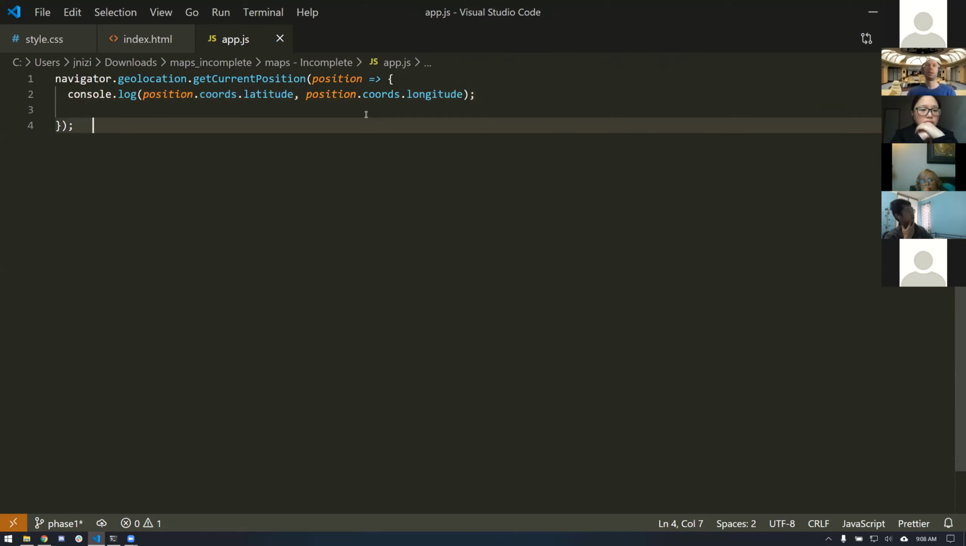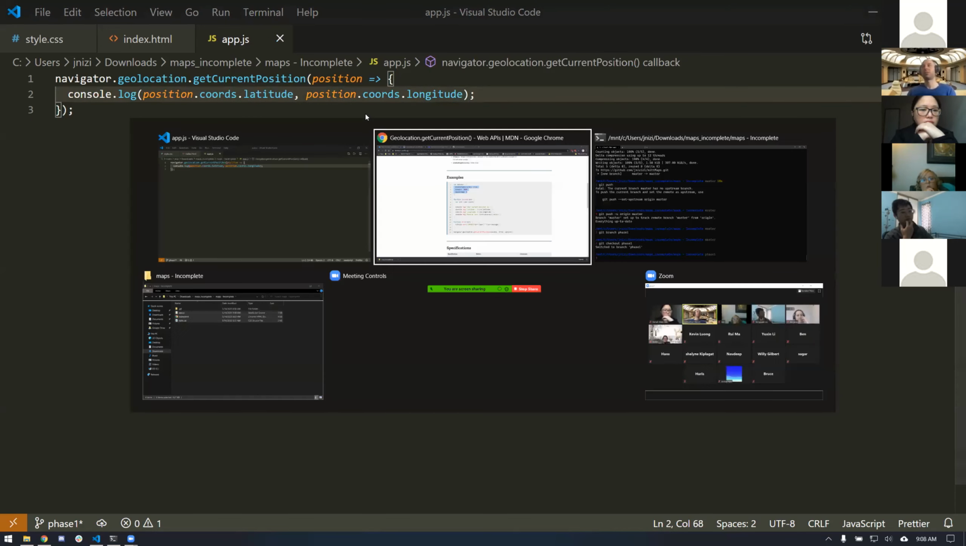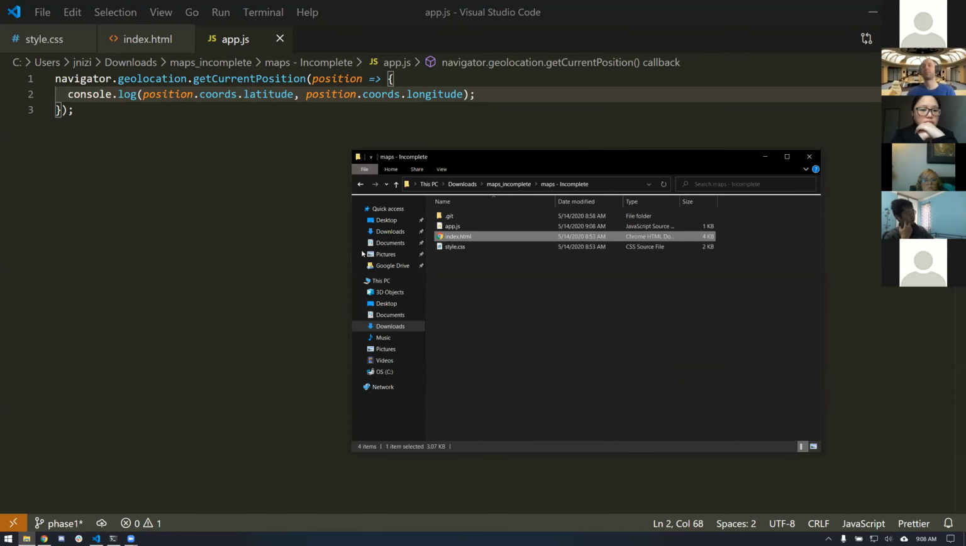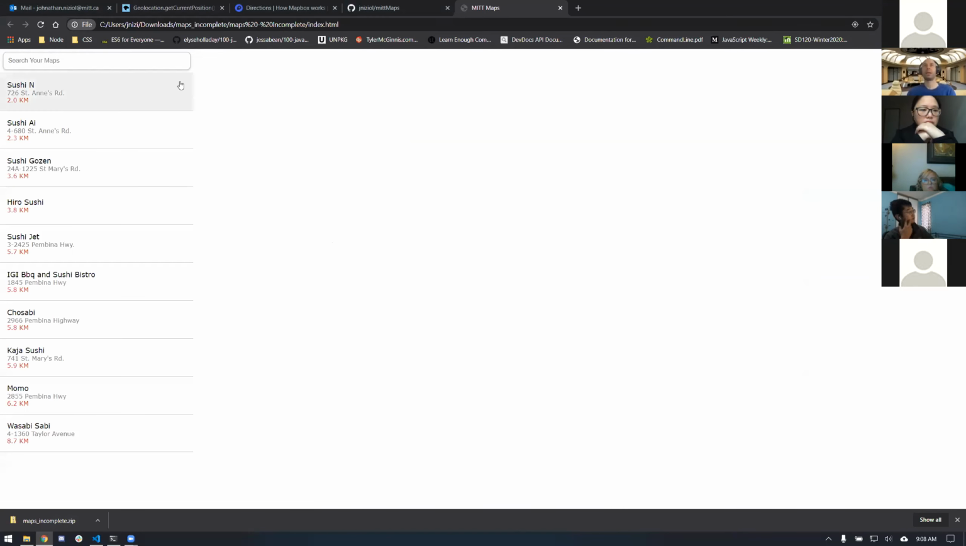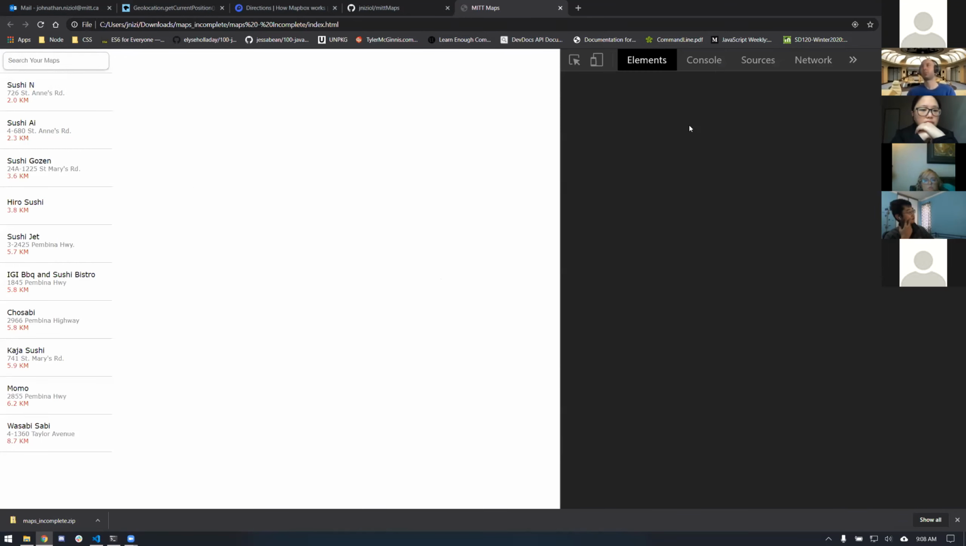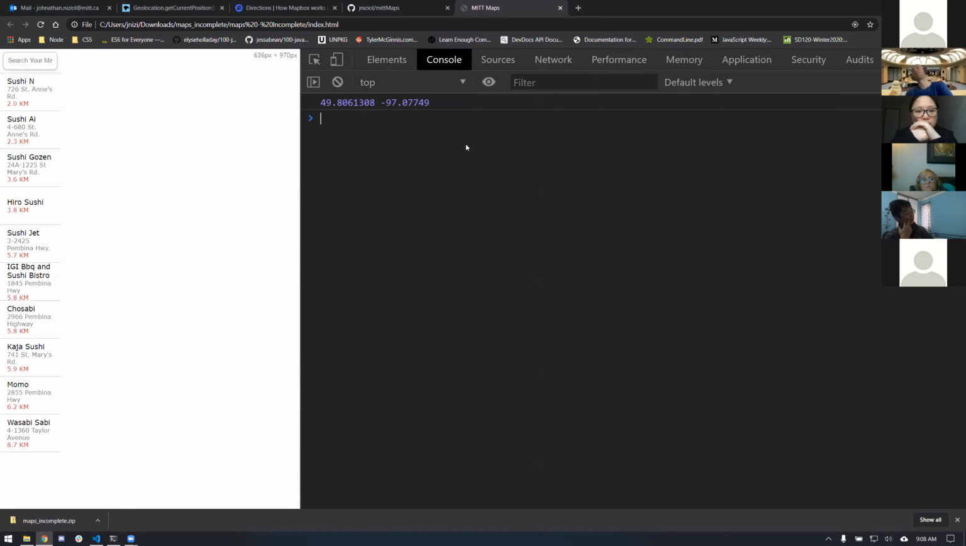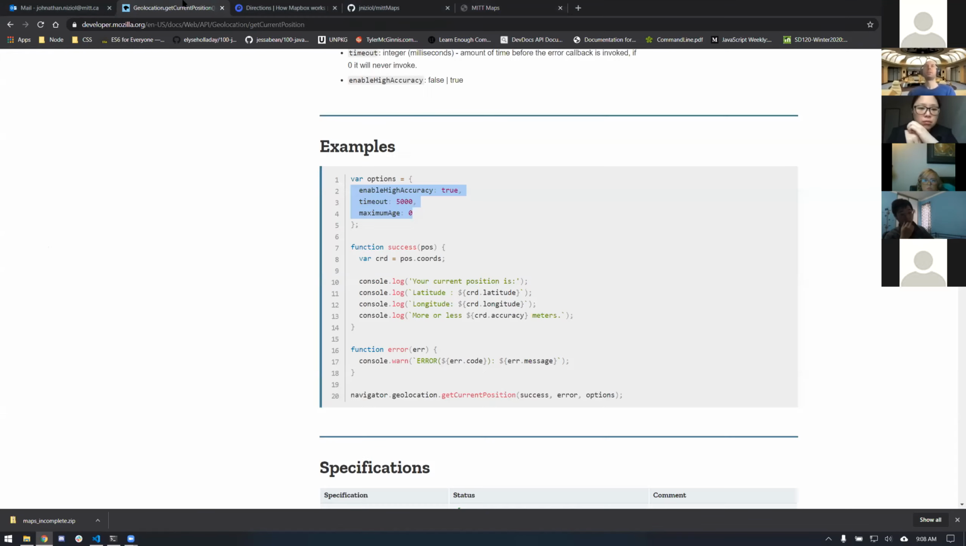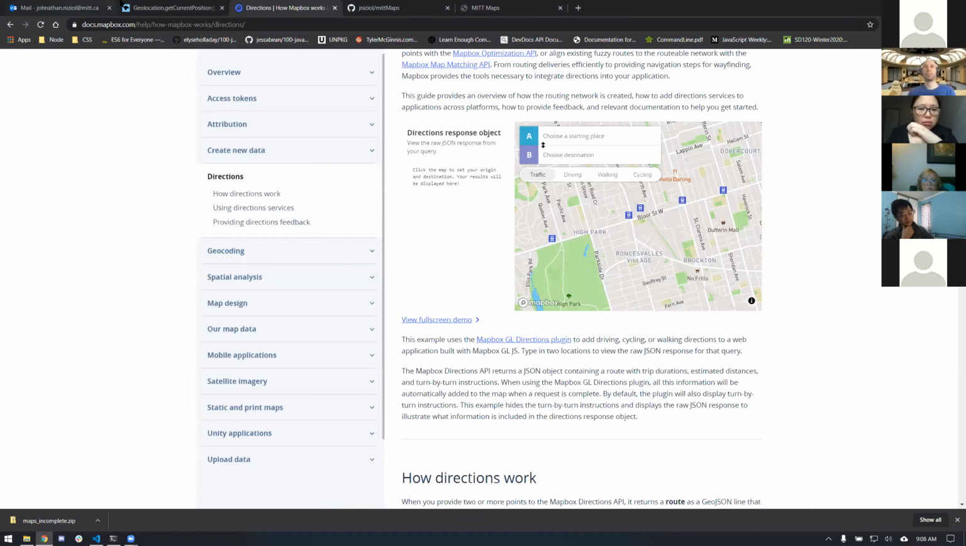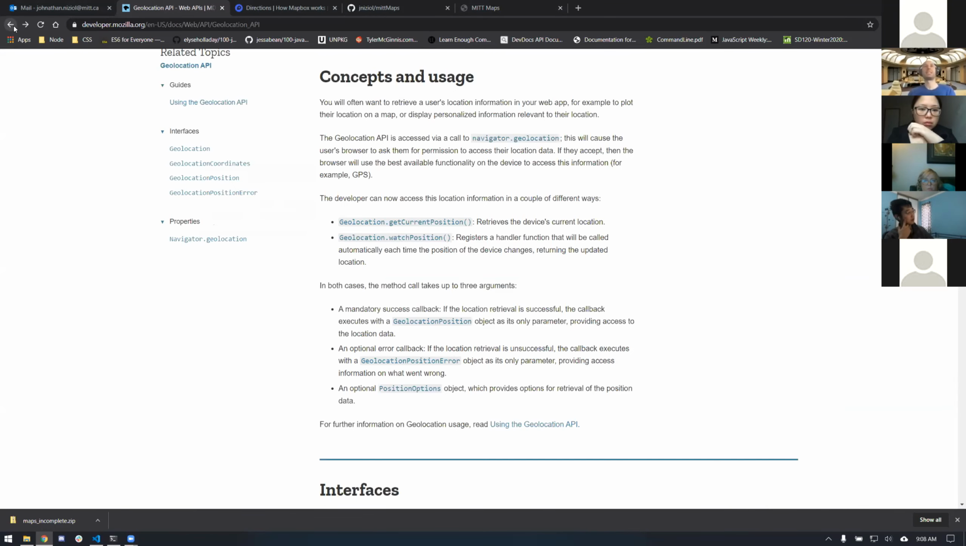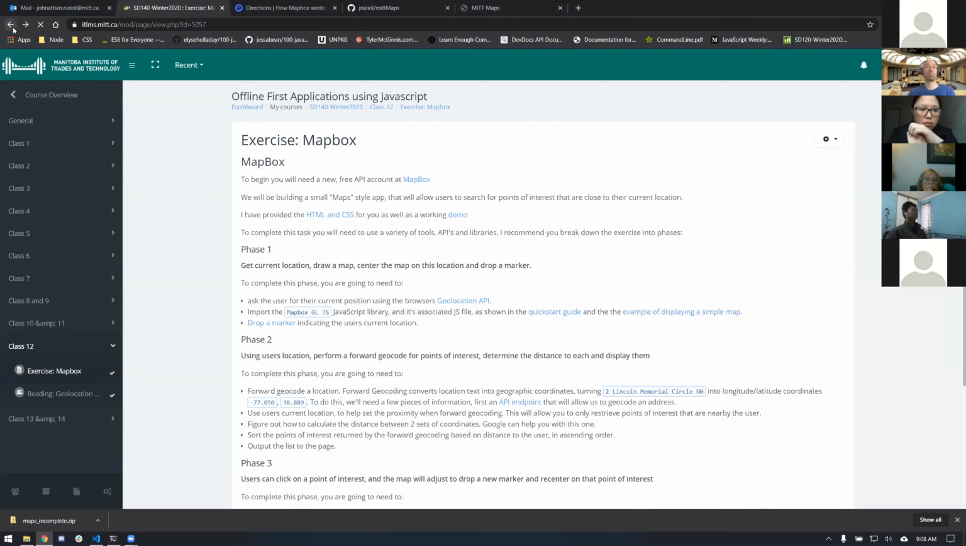Okay. And let's just see if this works. So we'll hop on over to our incomplete maps here and we'll allow and we'll view. And there we go. We have our longitude and our latitude. Perfect.